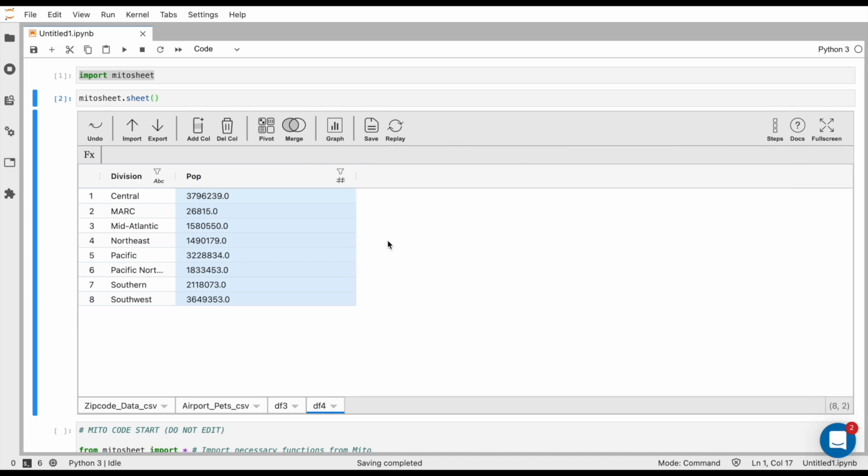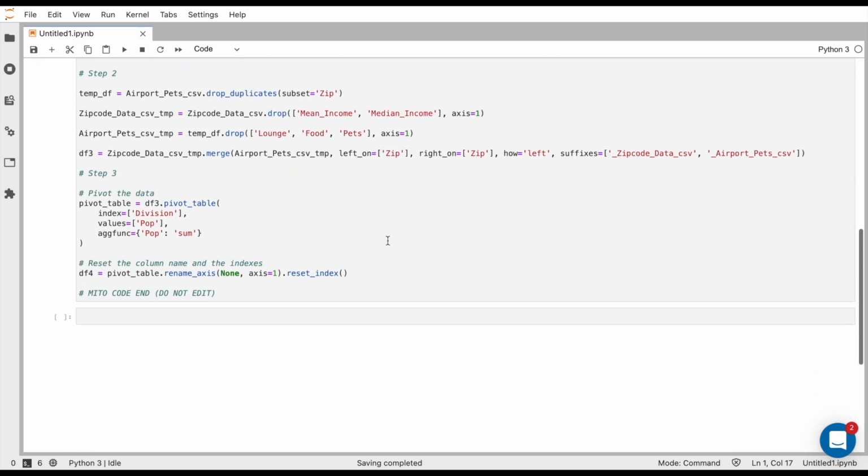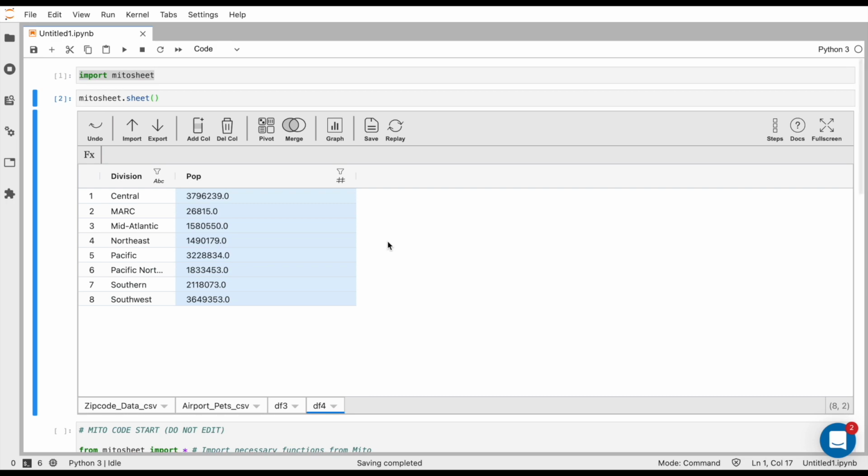So within Mito, you can really quickly analyze, explore, and graph data, and it's generating the equivalent code for each step you make. So I really hope you try it. Please reach out if you have any questions or thoughts.